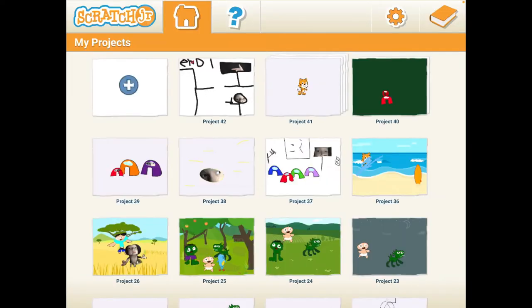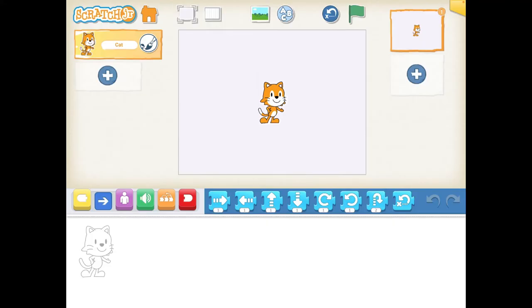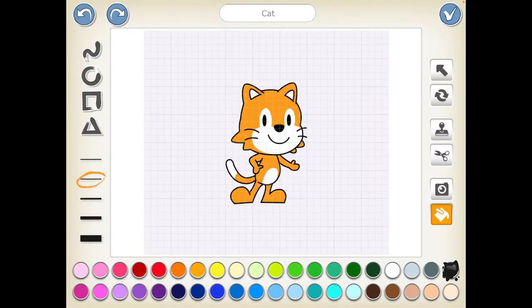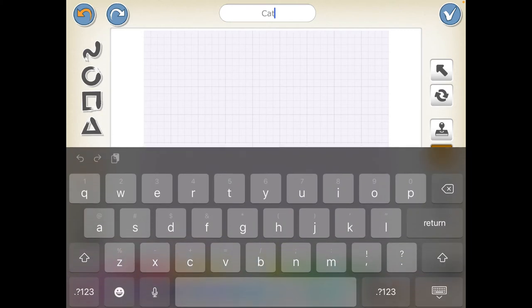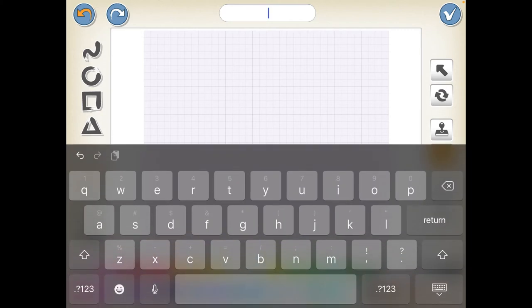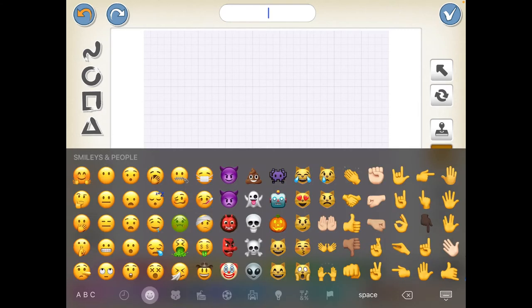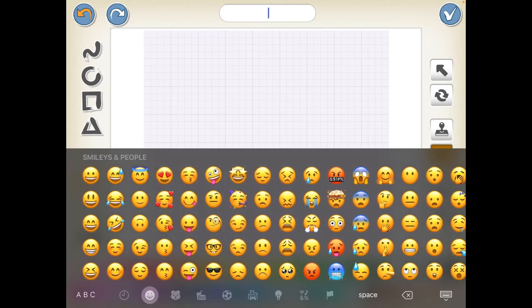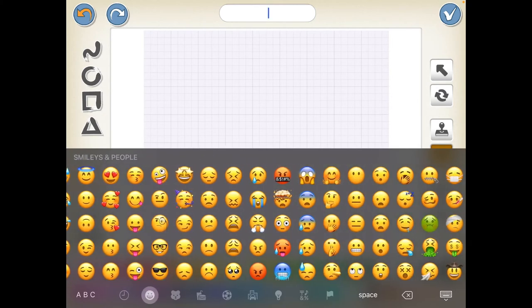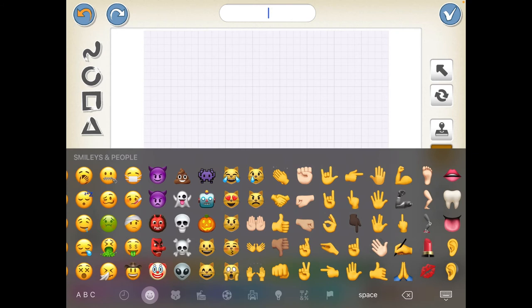So, what you want to do is, if you didn't notice, there's a little plus sign. Click it. It'll take you to this little thing that's called cat. Just erase everything about this cat. And give him a name, whatever name you want to call him. For example, you could use emojis to call him anything. So yeah, I'm going to call him something out of emojis. Oh, let's see.